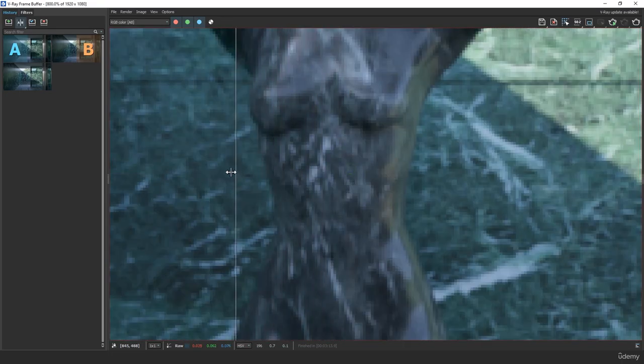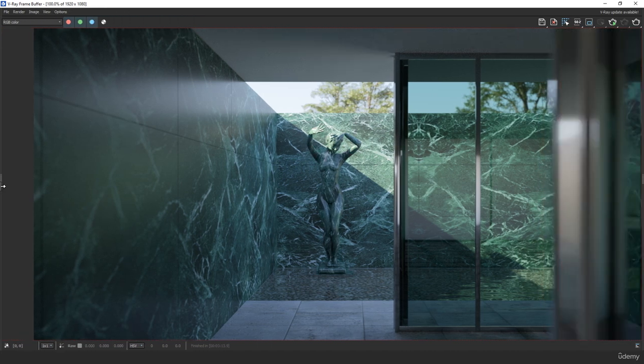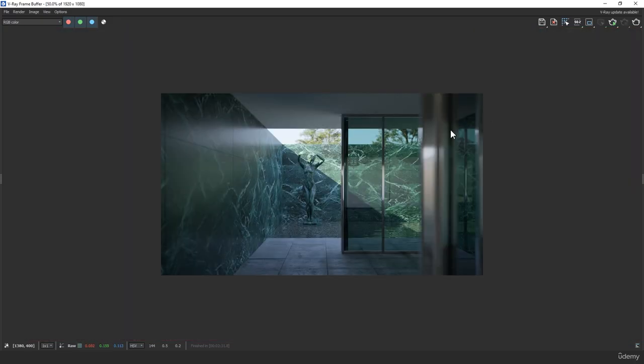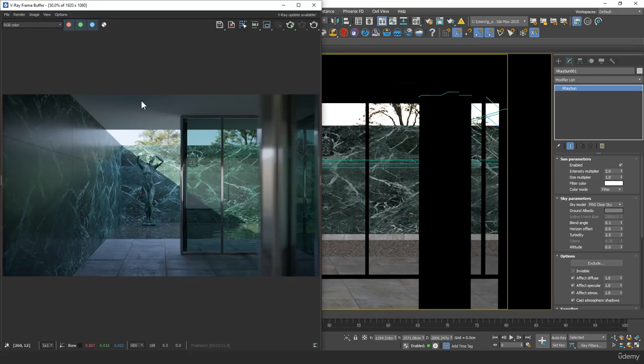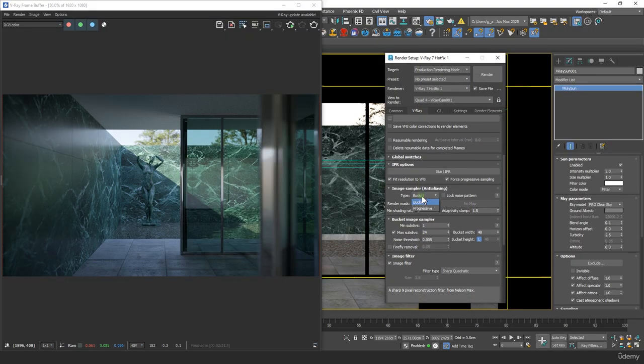As you're watching this rendering process, keep in mind that it's sped up for demonstration purposes. In reality, it actually took about an hour and a half to complete. So let's explore a much faster rendering method. Press F10 to open the render setup, then go to the V-Ray tab. Instead of bucket, select progressive as the image sampler.